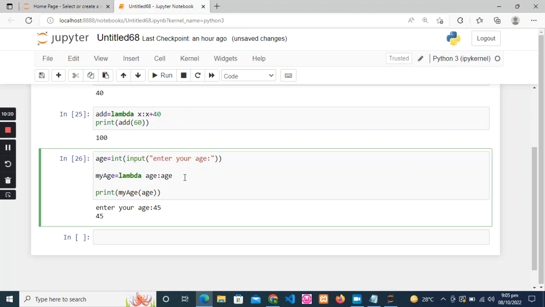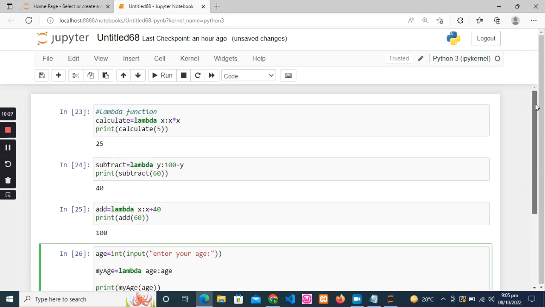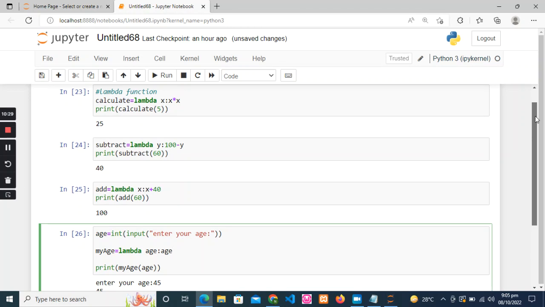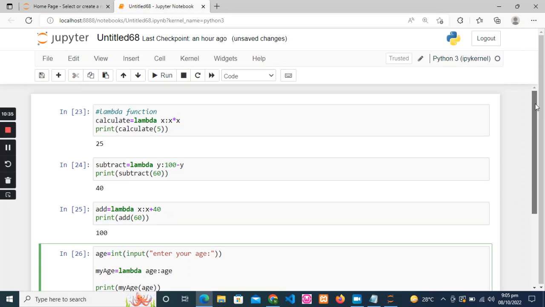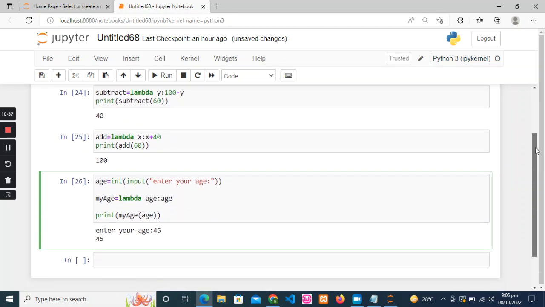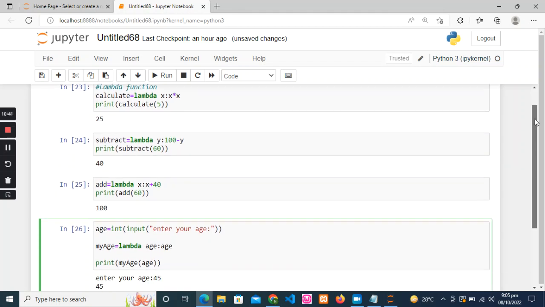So like this you can use lambda function, a one-line expression, easy, and you can use it multiple times in your program, and I advise you to practice this lambda function to be perfect in calculation.